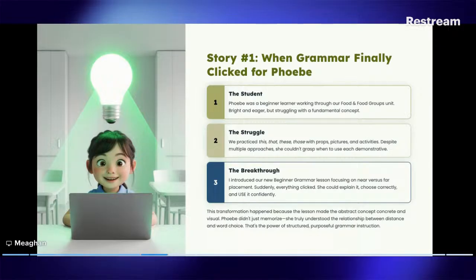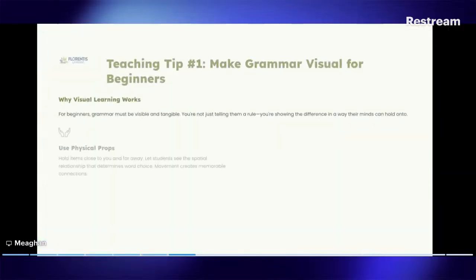So this transformation happened really because the lesson finally made that abstract grammar concept concrete and visual for her. She didn't memorize the rules, and we had done lots of practice in the food and food groups unit. It just didn't work. And so this does show the power of really structured, purposeful grammar instruction that helps students deeply understand the language.